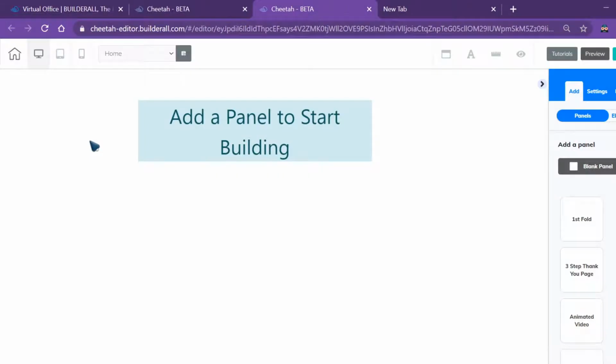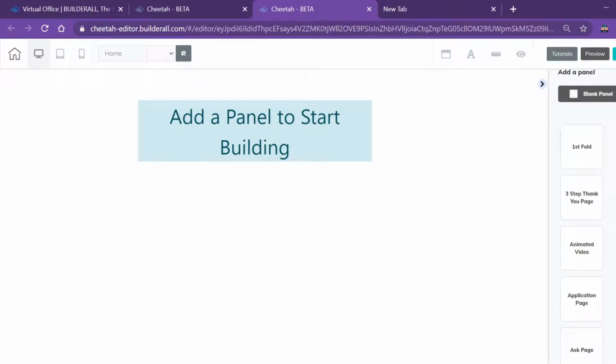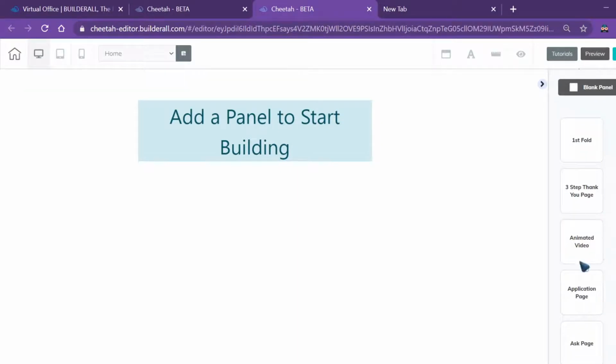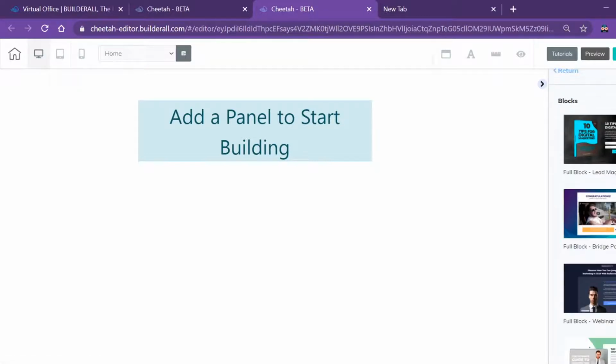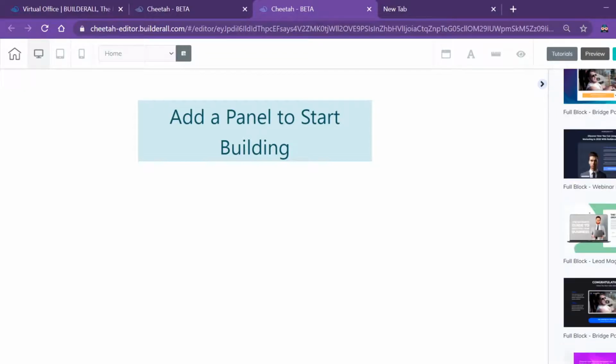As you can see, we are redirected to a new editor page where we can finally build our sales funnel, a lead page, a sales page. And as you can see on the right side of the screen or the dashboard, we have multiple pre-made templates. All these things that you are seeing here are pre-made templates that you can use in any type of sales funnel you want. So we're going to use blog. In blogs, as you can see, these are all lead magnets and bridge pages. So all these are pre-made templates, right?